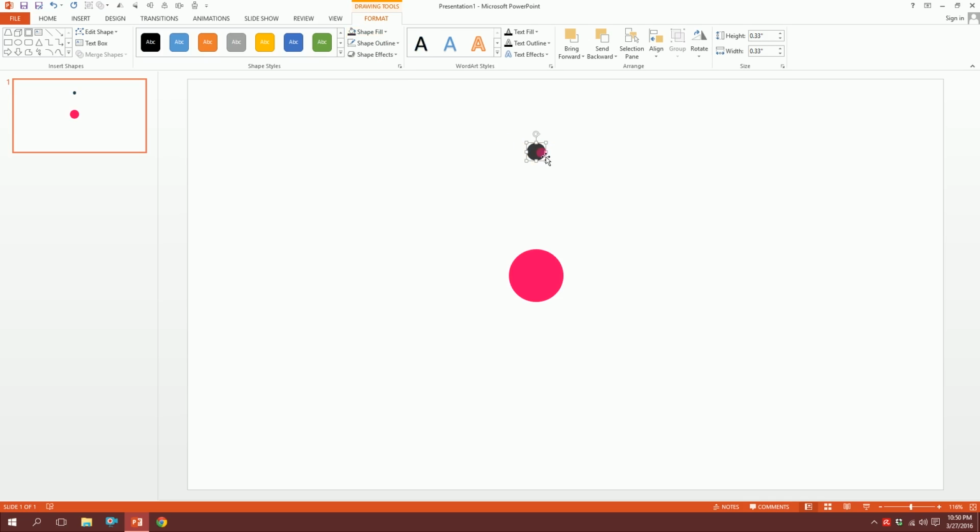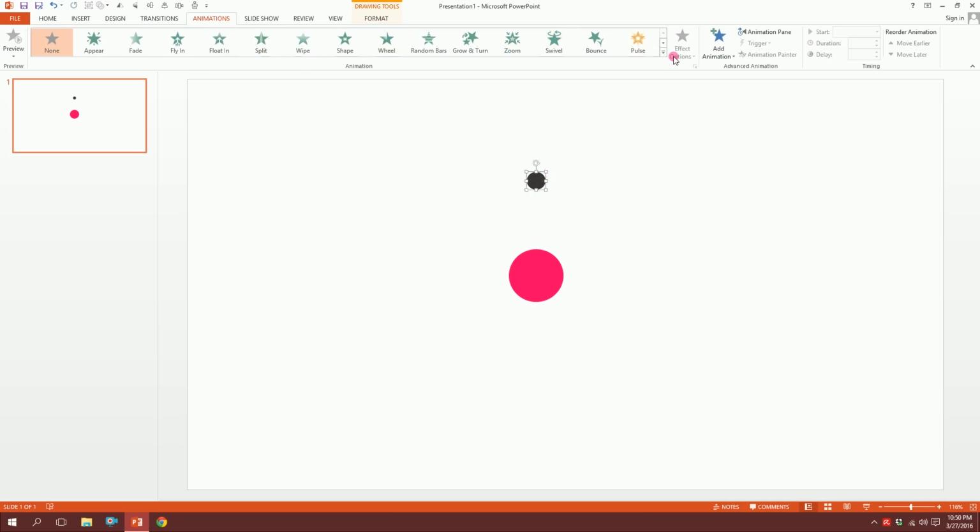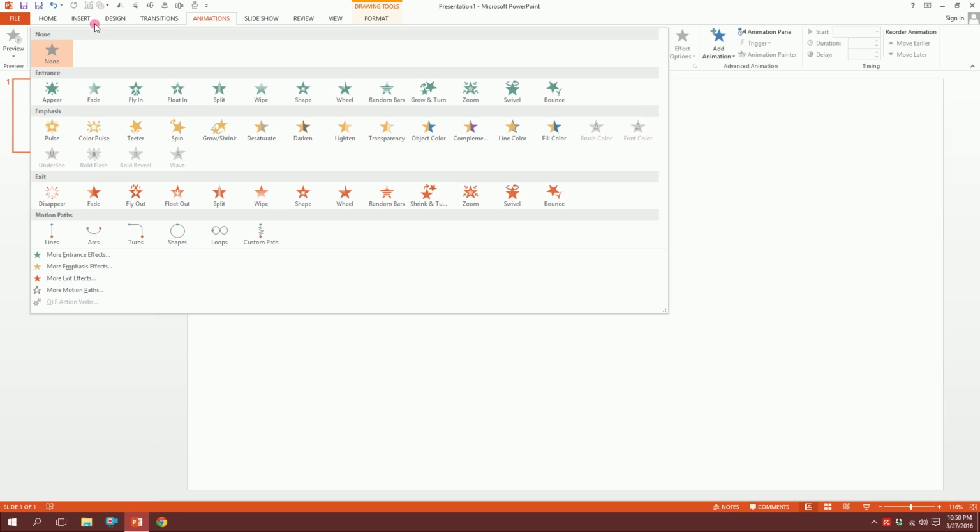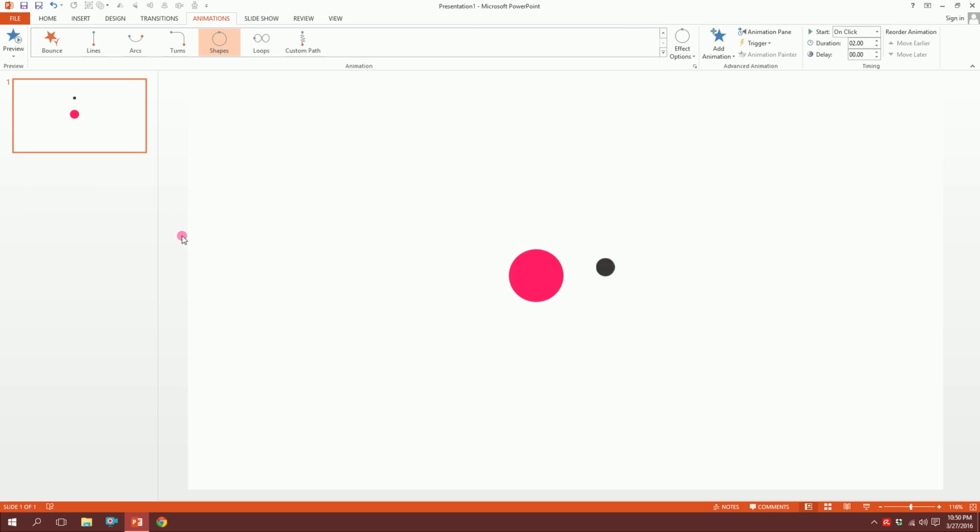Then I want this planet to rotate. The easiest way I can do it is go to animations, click on this, and lots of options will pop up. Just over here you have shapes, and just click on this, and there you go, our circle motion is ready. Then just drag it over a bit. You see this is the motion path. You can just drag it outside and make it whatever kind you want it to do.